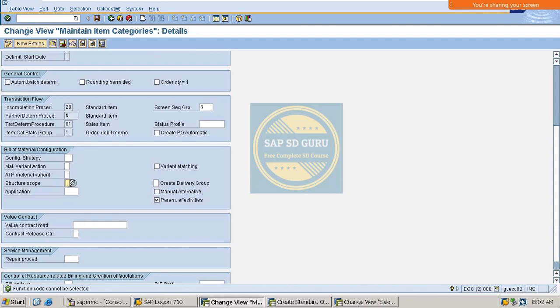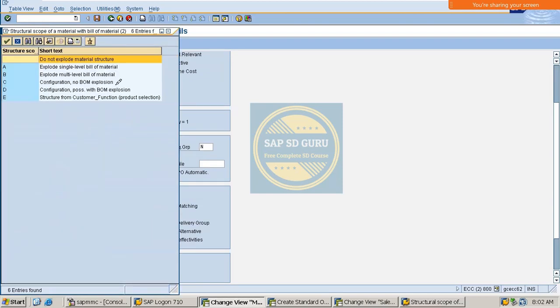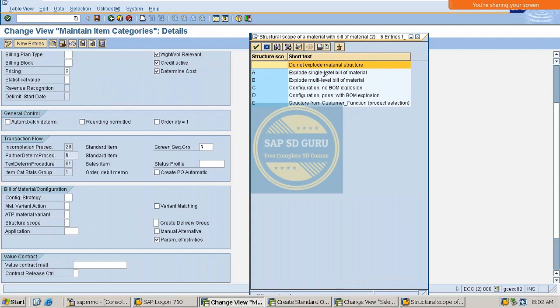Let me move to the next field here, which is structure scope. This field controls whether to explode the BOM or not. If you click here, structure scope decides whether to explode the BOM or not.